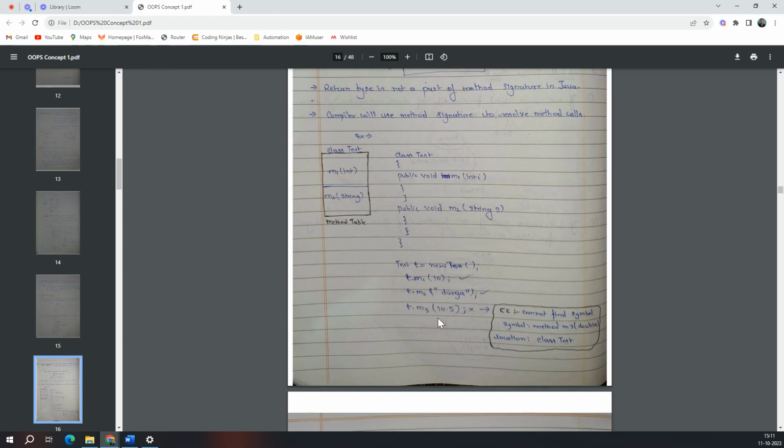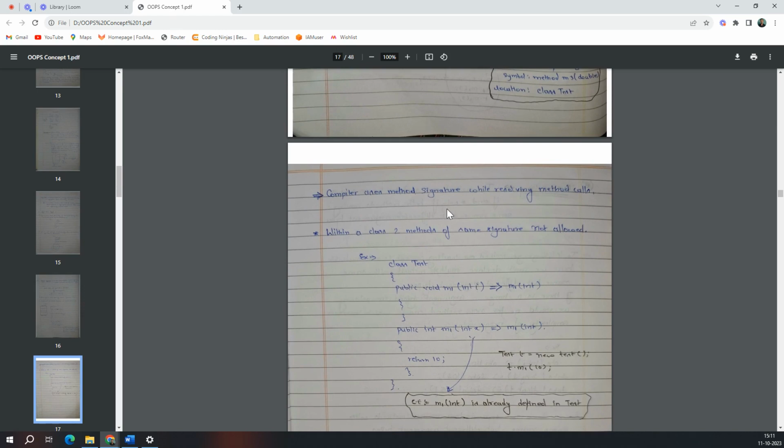Then t.m3(10.5), a double. Why is this invalid? Since there is no method signature m3(double) in the method table of the class. This will give you a compile time error saying cannot find symbol, method m3(double), location class Test. It shows the method and the method signature that cannot be found. That is the role of the method signature at compile time while resolving methods. The compiler uses the method signature while resolving method calls within a class.